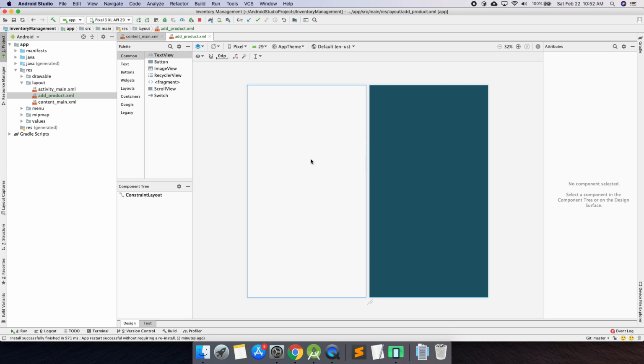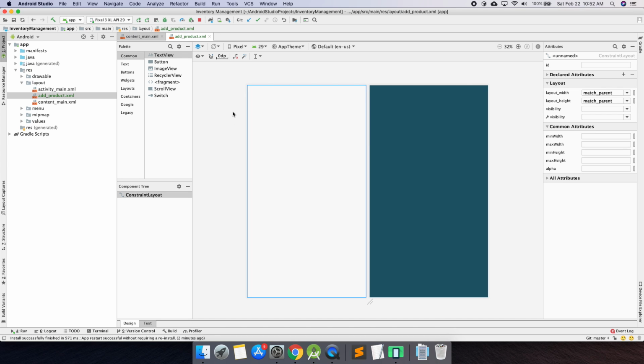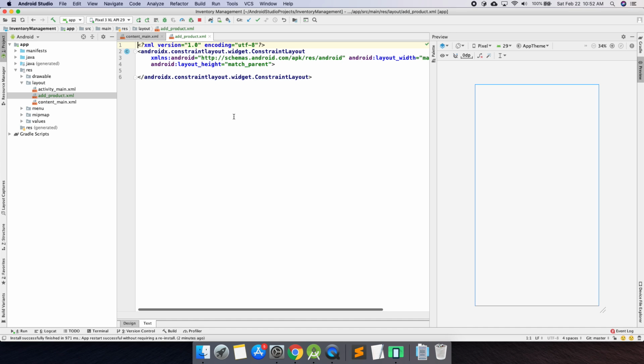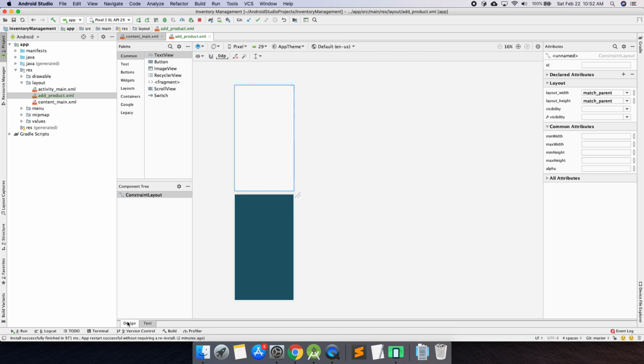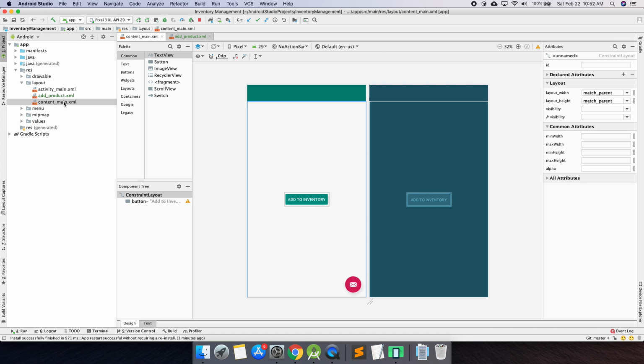And here's our screen. Now it's a new screen. In Android Studio, we can navigate between these two screens. Content Main is where we have our button, and this is where we add a product. Just to get started really quickly, make sure you're in design mode, because there's also another way to do this. You could always go to text mode and type out the code, but that's kind of complicated and we don't need to do that right now. So just go to design mode. Again, we can switch between them and open up different files.